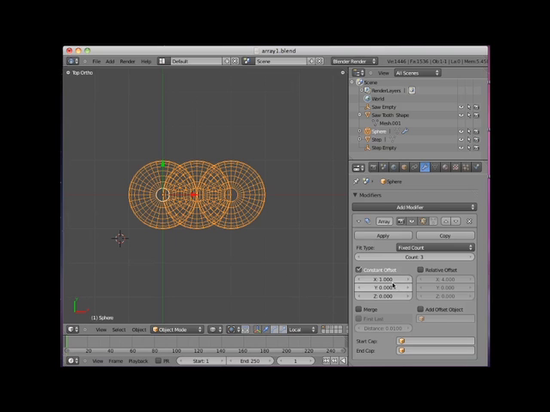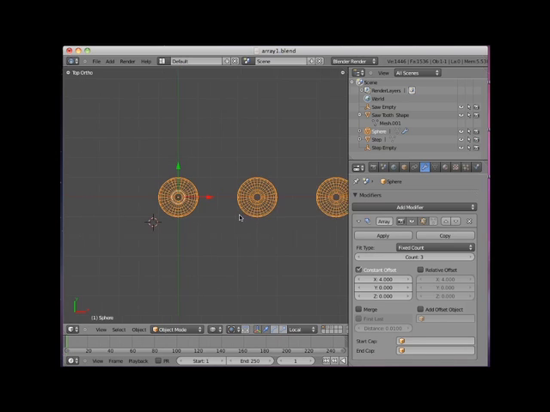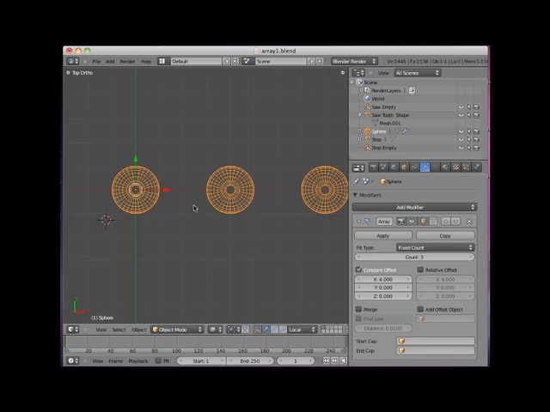I'll set the x constant offset to 4. Now Blender multiplies the original sphere scale, 1, by the offset number and offsets each duplicate 4 Blender units center to center.